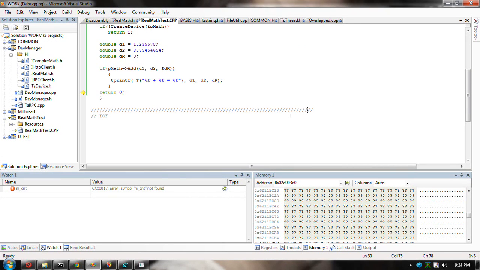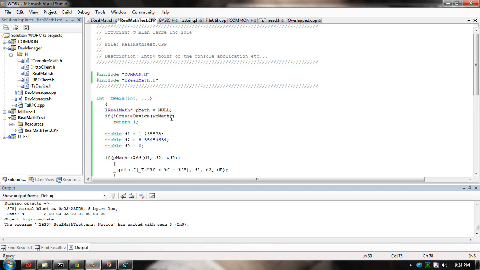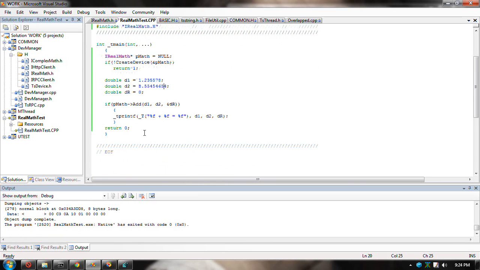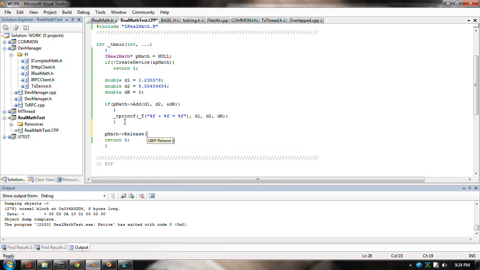Okay, so now, oh yeah, there's another thing. I got the memory leak detection working. Notice how there's a memory leak. That's because I forgot that.